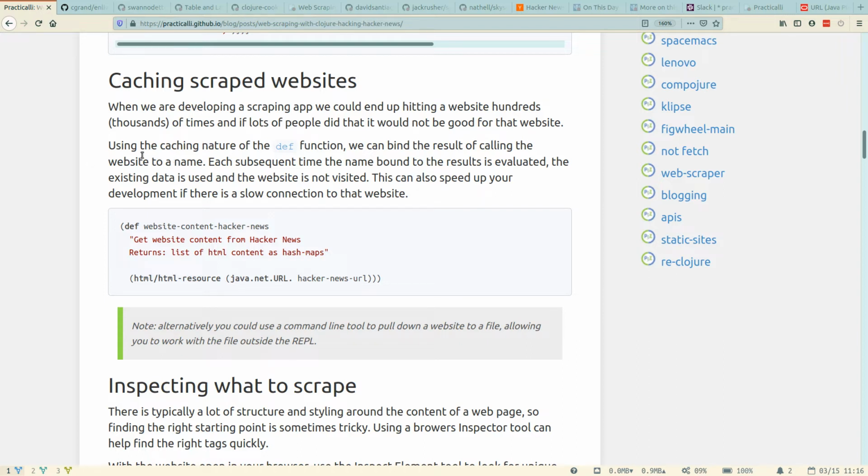So a very simple way to cache it: we could just download the content using a command line tool, pull down all the pages and just use the pages from the file space. That's one approach. But then when we want to update, when we get the latest version of the website, we need to pull that content down again.